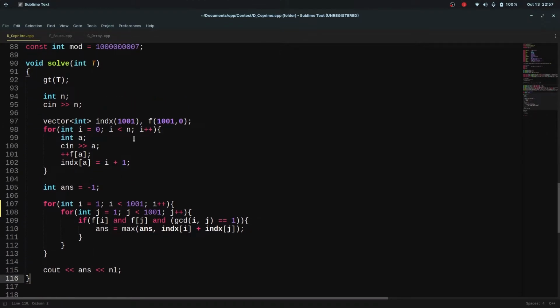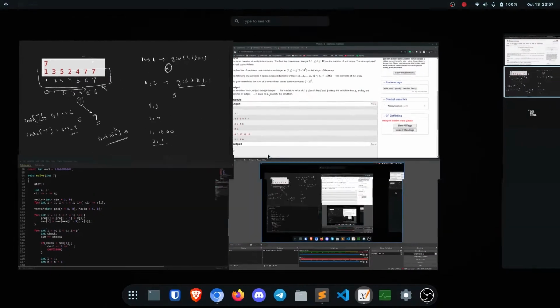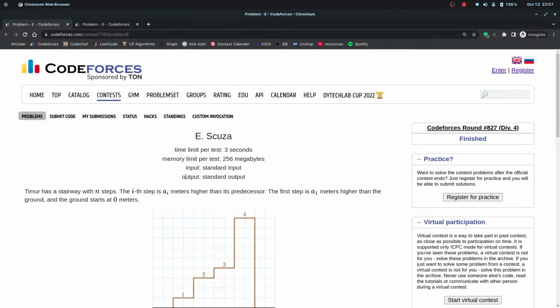So this was the solution for the fourth question. Now moving on to the fifth question for today's contest, which is Scuza.